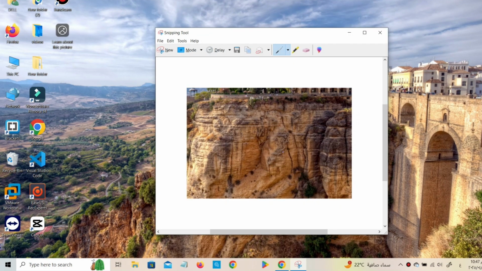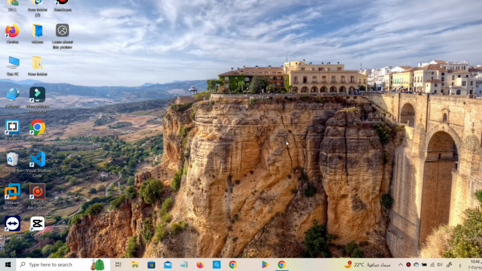If you want to share the screenshot immediately, you can copy it using Ctrl+C and paste it into any application like email or chat software. And that's how you use the Snipping Tool to capture screenshots with ease.